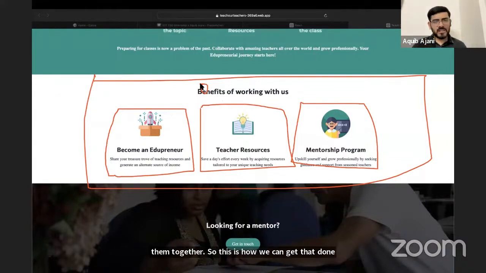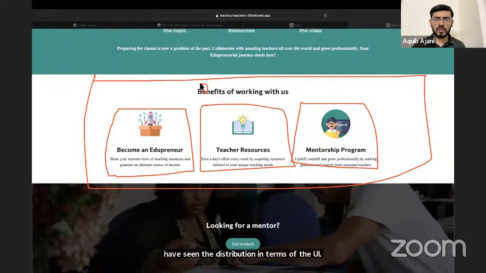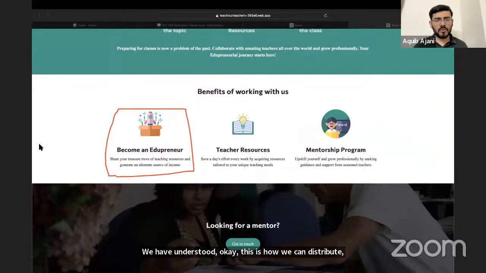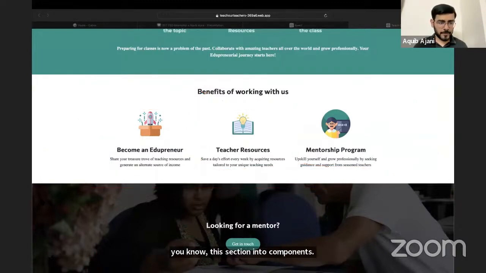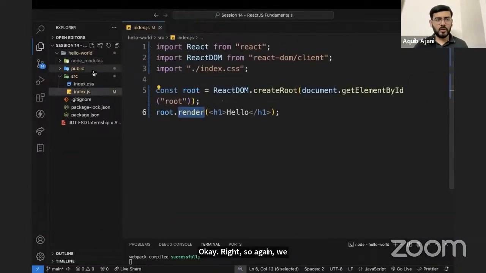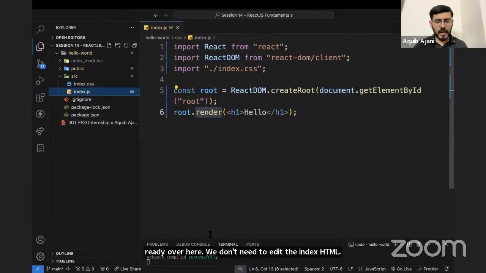Okay. Now let's quickly try to create this in React. We have seen the distribution in terms of the UI. We have understood, okay, this is how we can distribute this section into components. So now let me show you how we can actually create this in React. Again, we already have the application ready over here. We don't need to edit the index HTML. Mostly, we never need to do it. There'll be very few use cases for that.